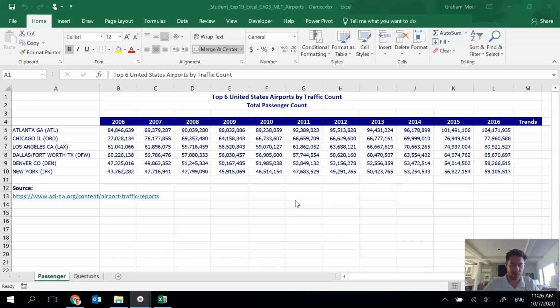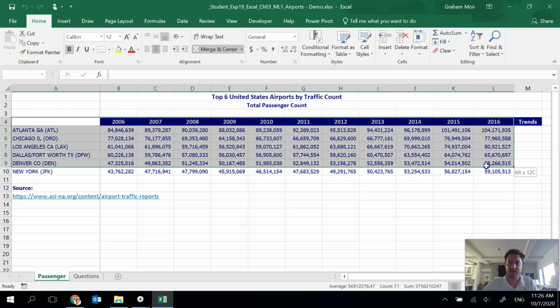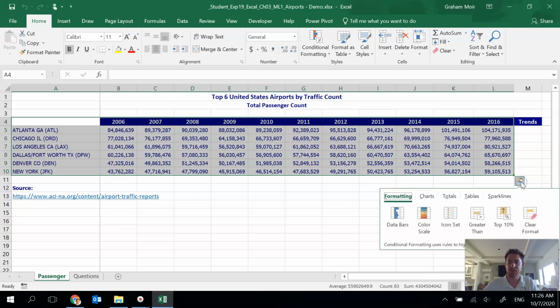So the first thing we want to do in step 2 is create a clustered column chart to depict the passenger counts at the 6 airports. So we're going to use quick analysis to do this. We're going to highlight A4 to L10. So that's all the data here. And quick analysis pops out in the bottom corner when you put your mouse near it. And we're going to go to charts.